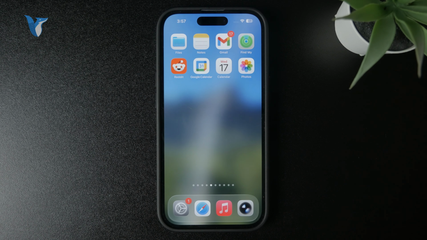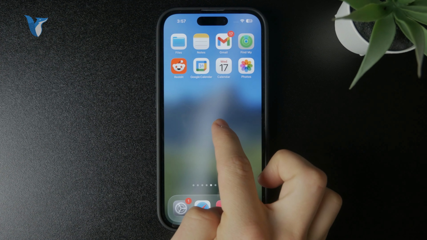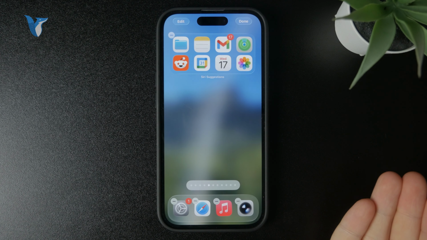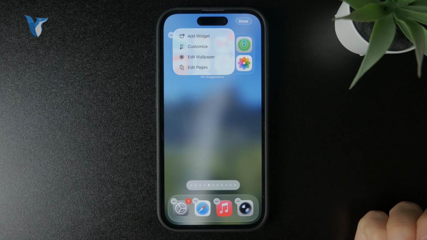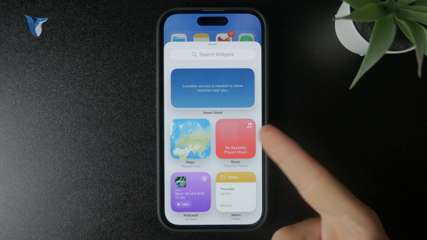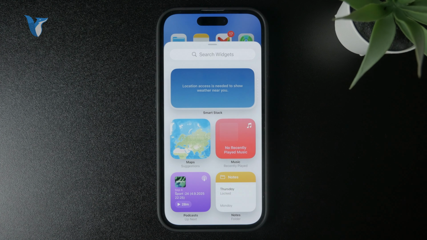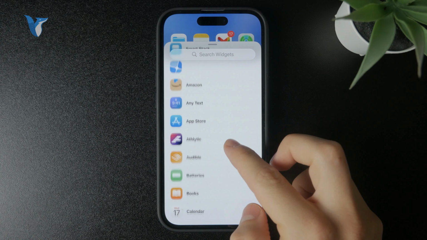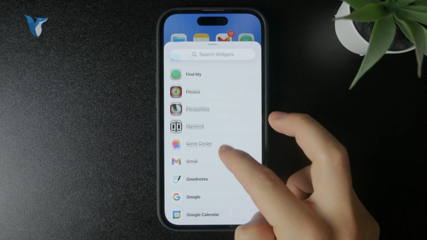So of course you can hold down on the home screen as usual and go to the edit mode. You can click on the edit in the top left, click on add widget, and as long as you have the Google Calendar app installed on your iPhone, you'll be able to scroll through the widgets or perhaps look up the calendar specifically, and Google Calendar will have some widgets available.